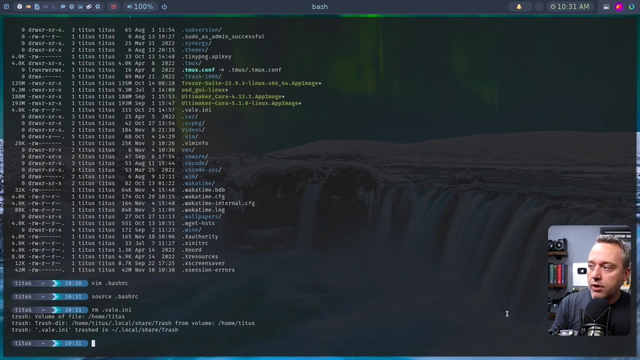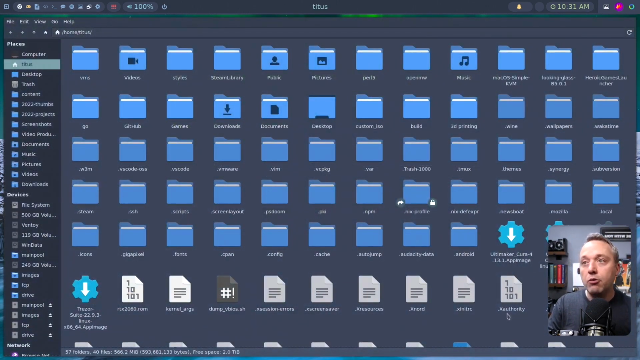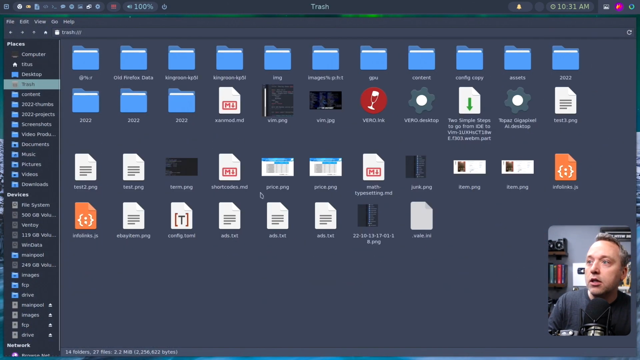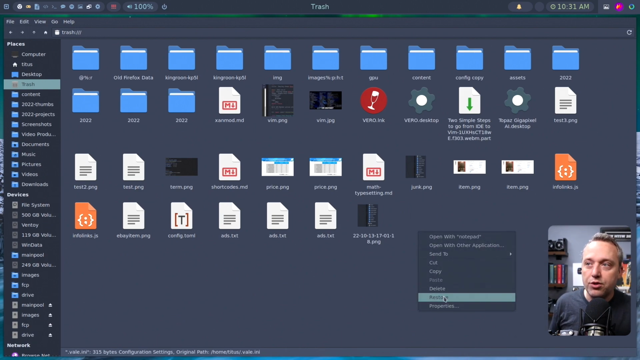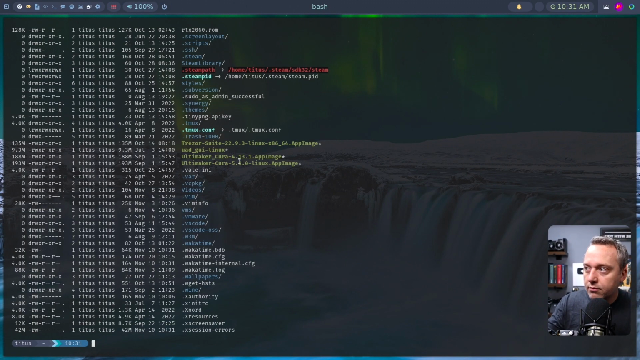All right. It gave a verbose output. It says volume of file, Titus, trash directory, Titus, and it trashed it. So if we do a trash-list, you'll see it there, and we can even see it over here. Boom. And again, we'll just restore that, except this time we're going to restore it here, and we'll do a listing, and sure enough, it's there. So working with trash in the terminal, I think, is really important.